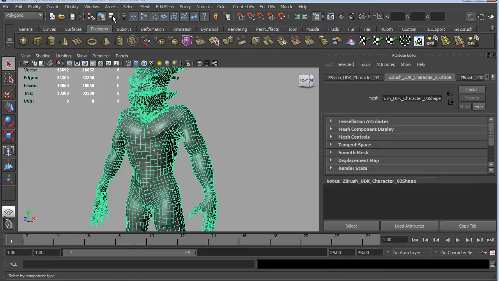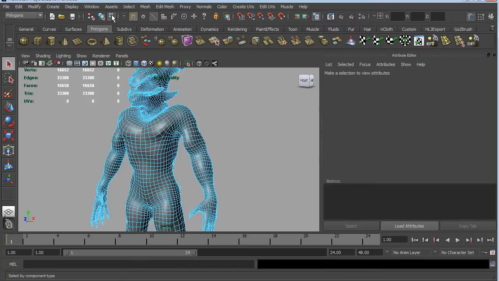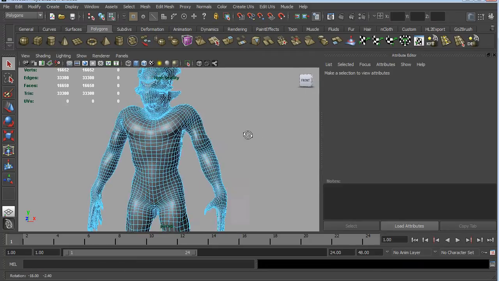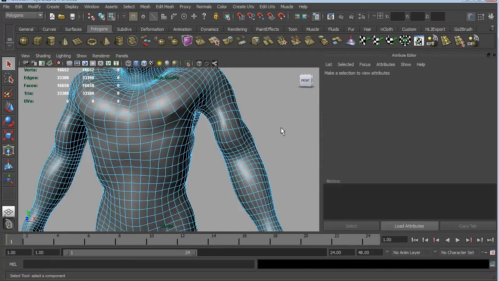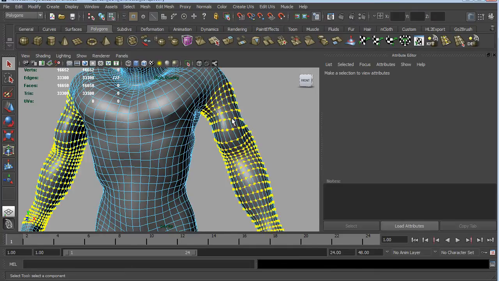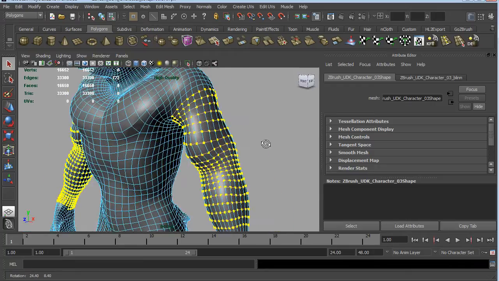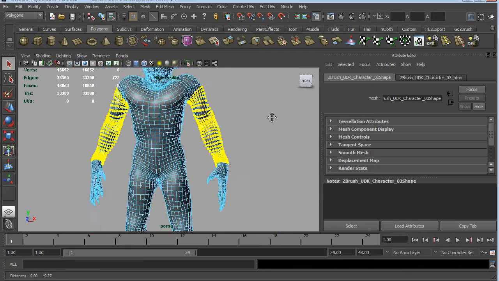Now if we go to the, what's it called? Component type. It's been so long. And go to the edges or line components. And we come in here and let's double click on this line here. You can see that, yep, we've got a spiral all the way down the arm.